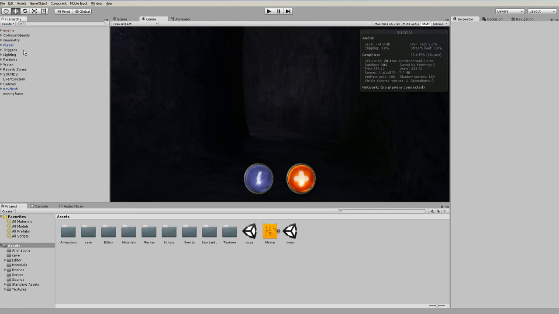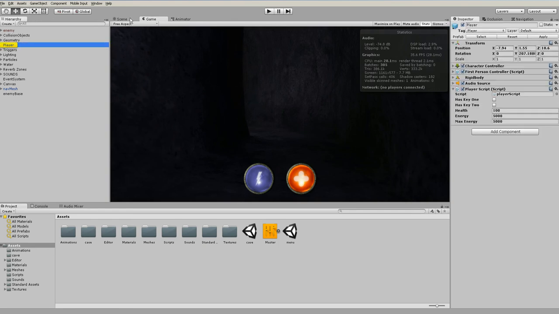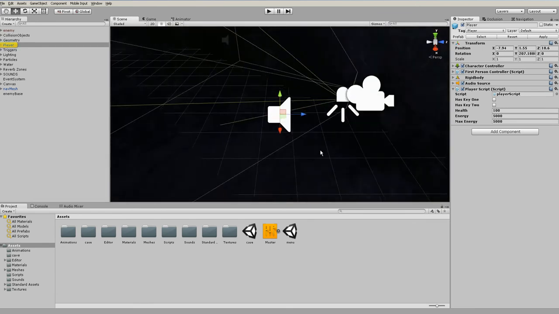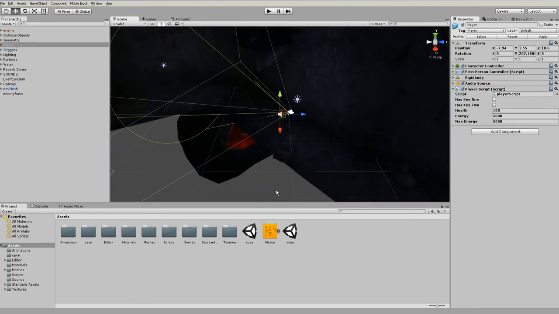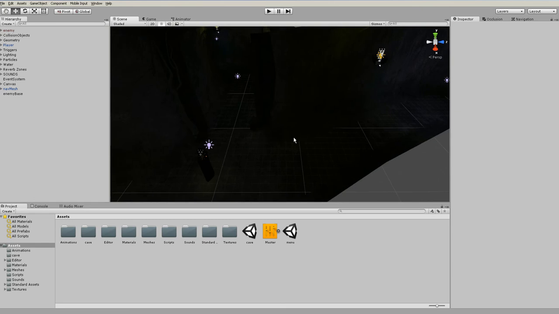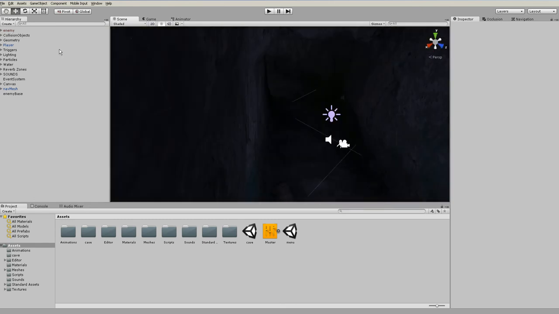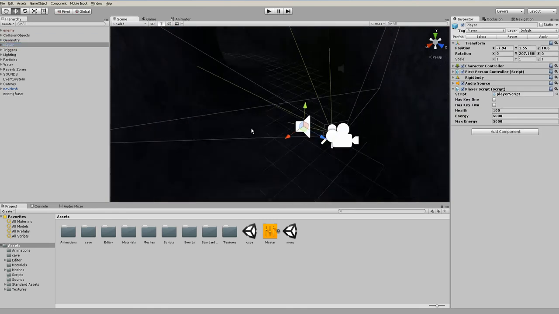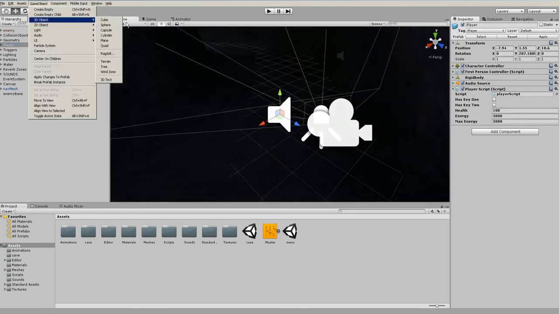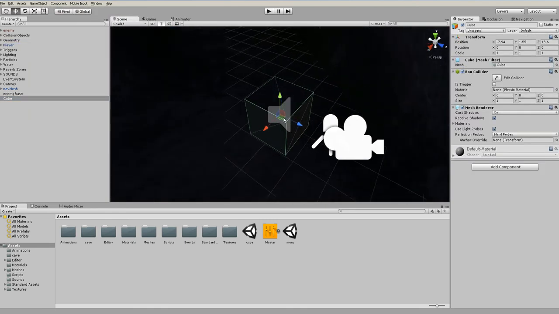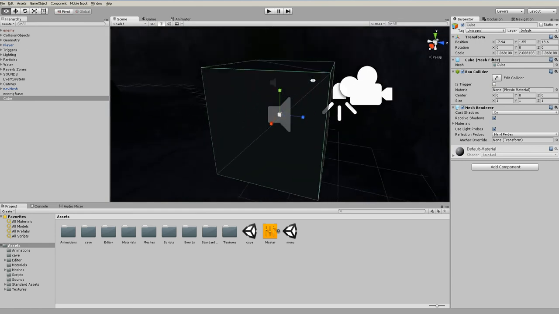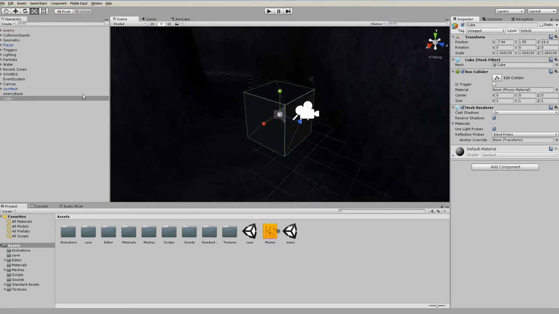So then the player needs a, well, if the player gets hit by it, we should lose health, right? Otherwise, what's the point? So let's do that first. So in my player, I'm gonna add a cube. Let's make it nice and big so we can't miss it. So the enemy can't miss it, most importantly.